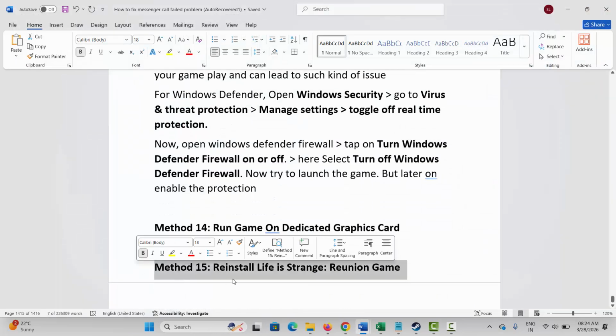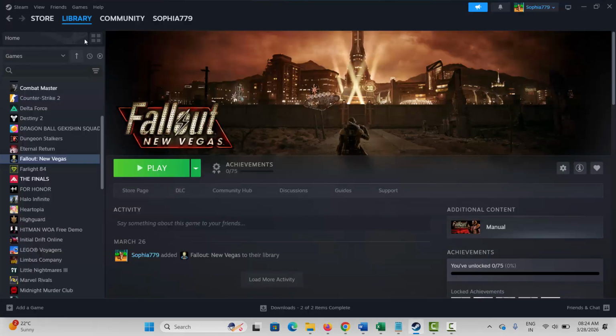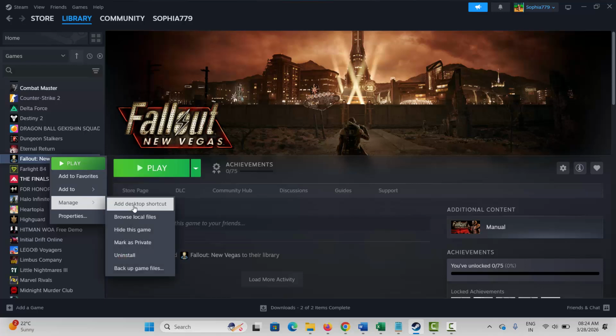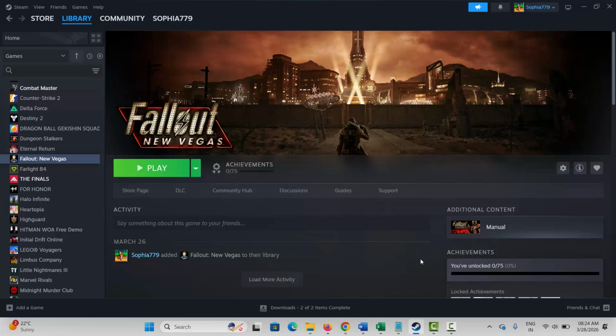If not, then the last method is to reinstall the Life is Strange Reunion game. For that, go to Steam. Under the library section, select your game, right click on it, click on manage. Now click on uninstall and finally click on the uninstall option. So this will completely remove the game from your PC. After that, restart your PC.